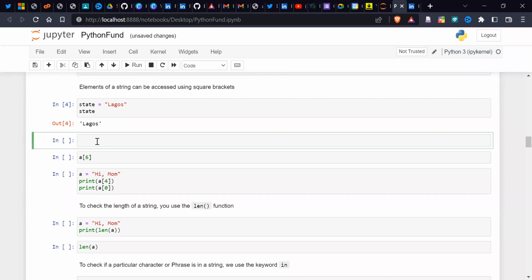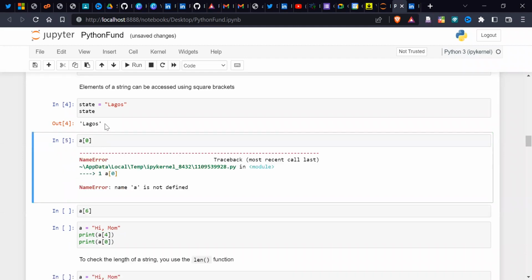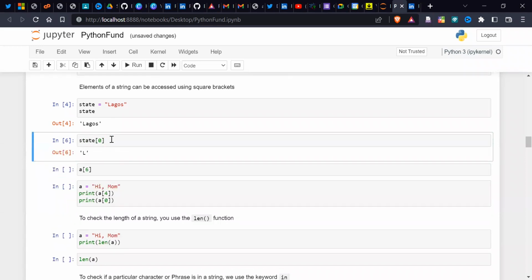So I'm going to use the square brackets now. Control Enter. Sorry, it's supposed to be states. So when I say states 0, the name of the variable first, then your square bracket, you can see that I'm having my letter L, that's my character, which is the first element in this string.